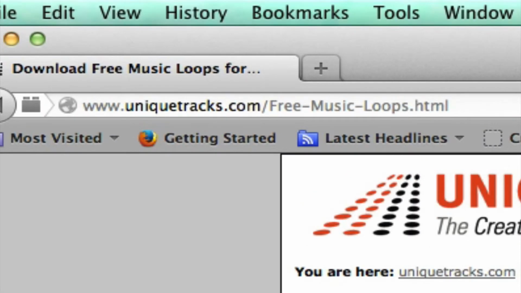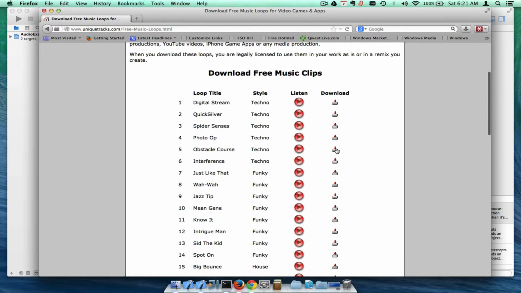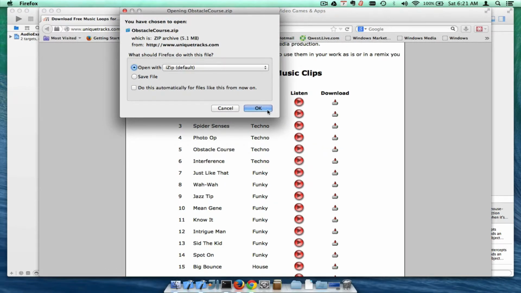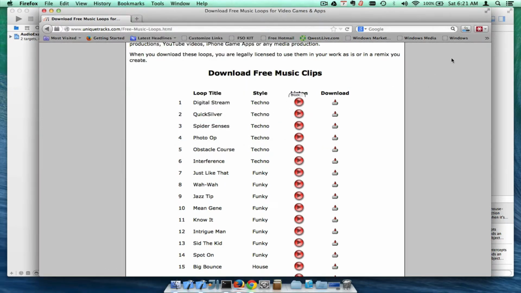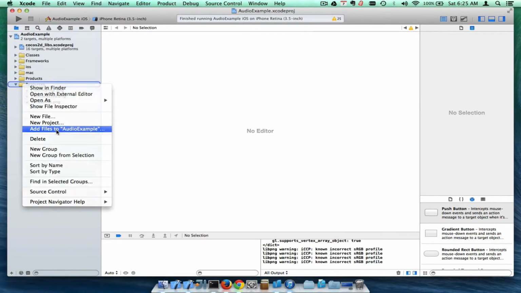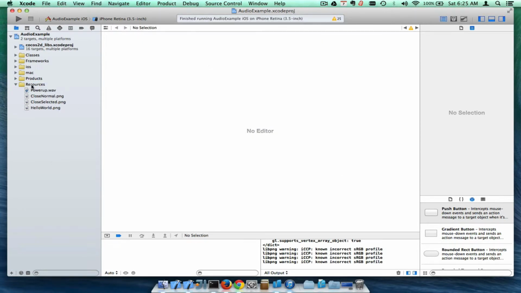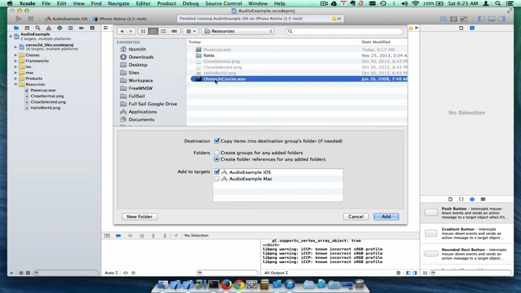So I'm here at uniquetracks.com/freemusicloops.html, and I'm just going to download one of these. That sounds good. And I'm going to go back to my Xcode project and right click on the resources folder and add the files to the folder. Power up and obstacle course.